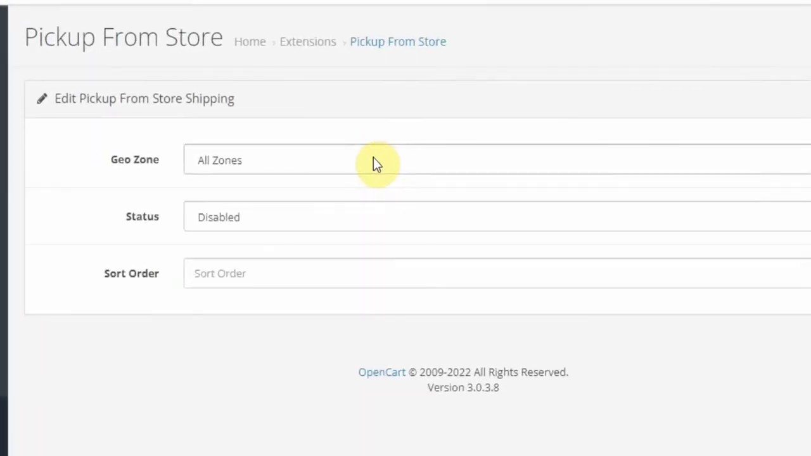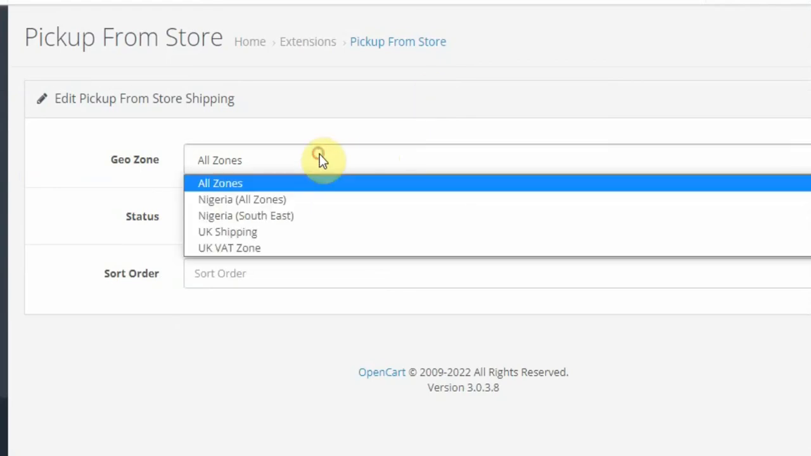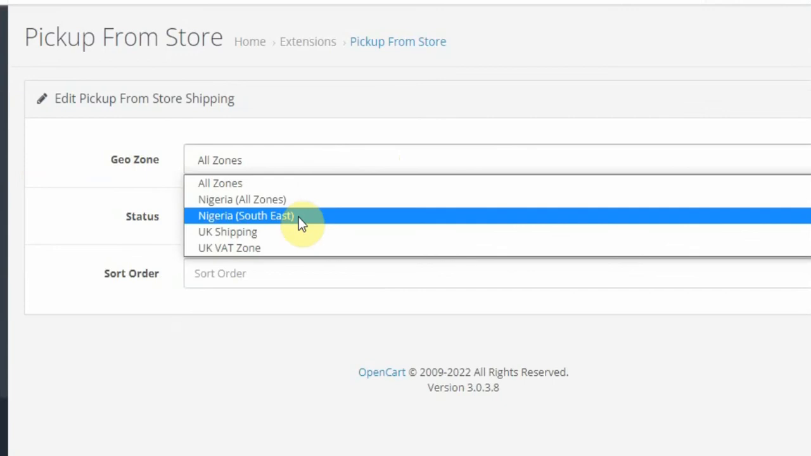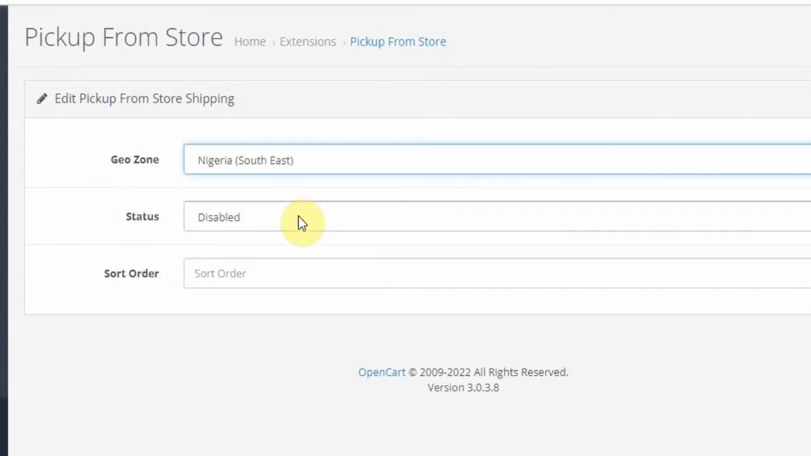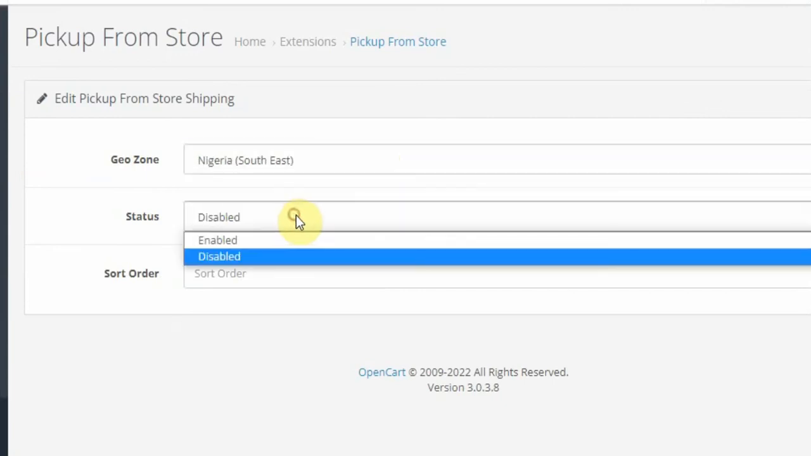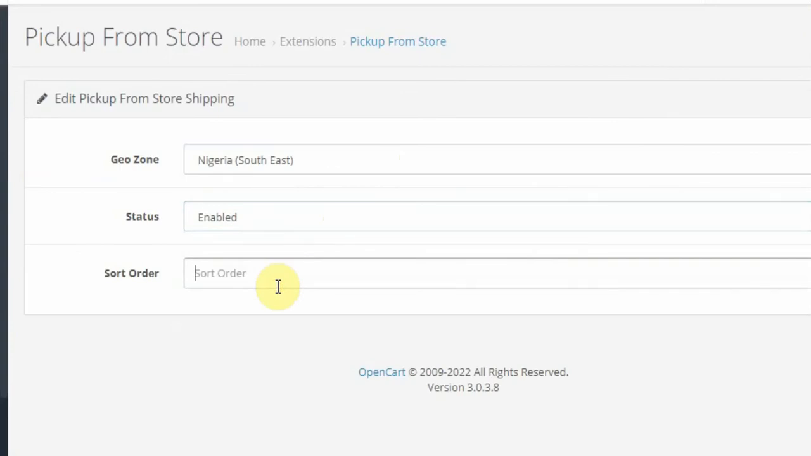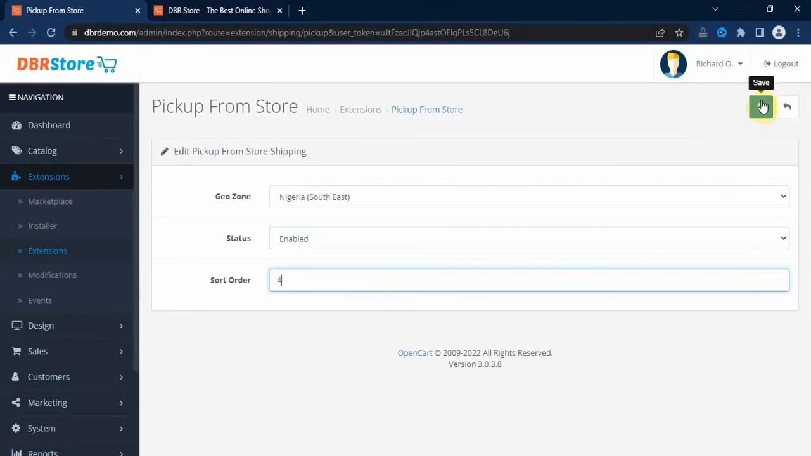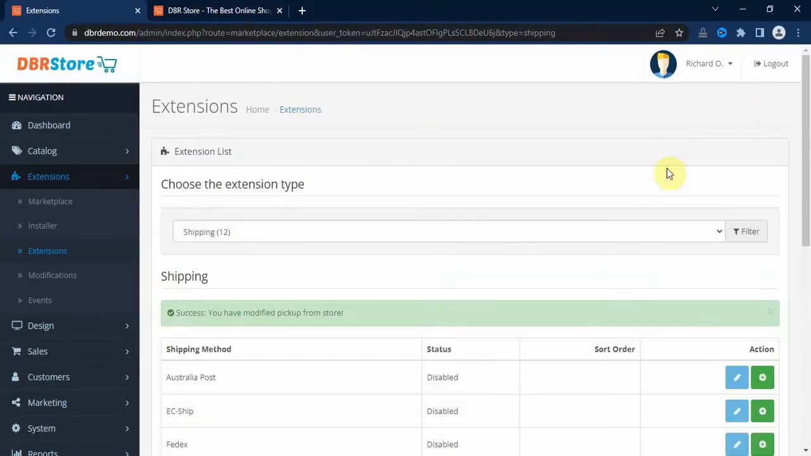The pickup from store shipping module allows your customers to come to your physical store to pick up the ordered item from your store location. Okay, so we can now select the geo zone where this shipping module is applicable to. From here, I'll select Southeast Nigeria, enable then sort order, let's say 4, and click on save.